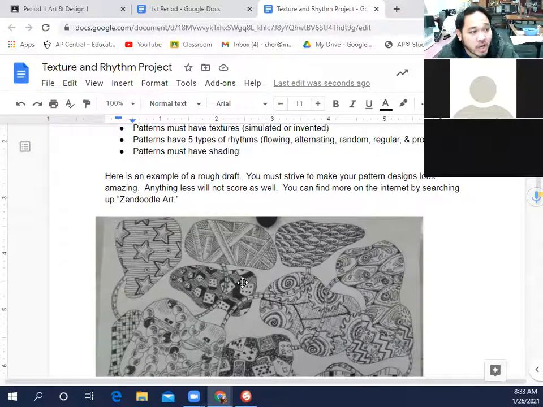So you must strive to make your patterns and designs look amazing. Anything less will not score as well. So they better be super detailed, well thought out. You can't just draw a few lines and be like, okay, I'm done. Did you add texture? Did you add shading? What kind of rhythms is that? So that's what I'll be looking for.